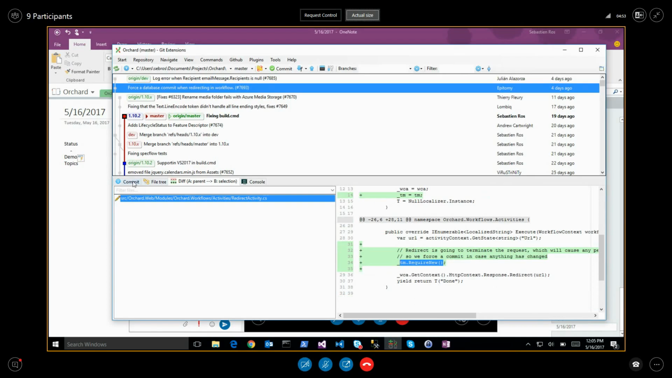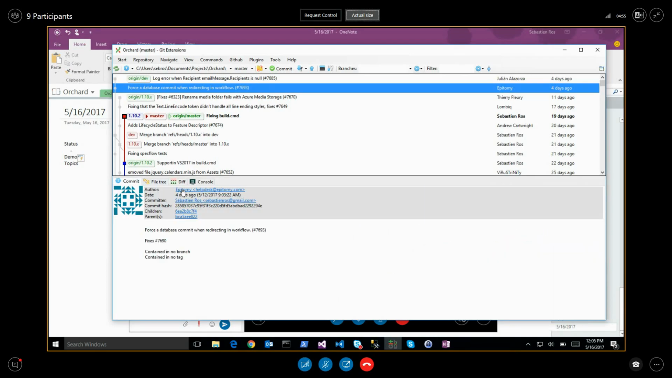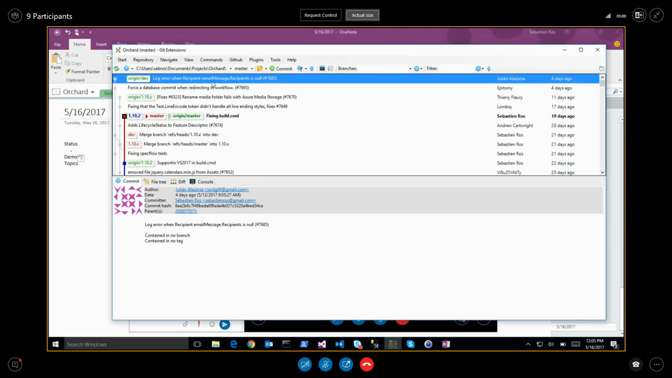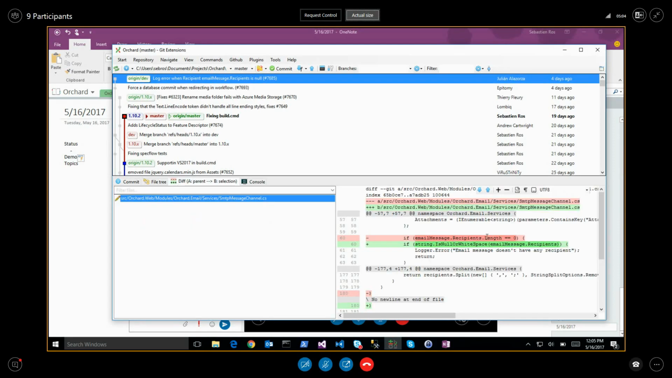By a new contributor from epitomy.com: Log error when recipient email message recipients is null. So in this case, it could be null and it would fail. So now there's a test instead, and now it's checked also. So 2 little changes on the dev branch.